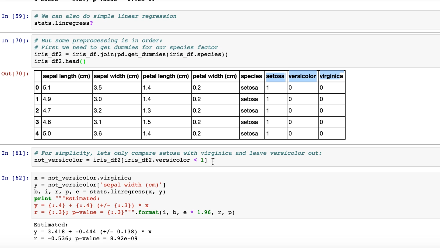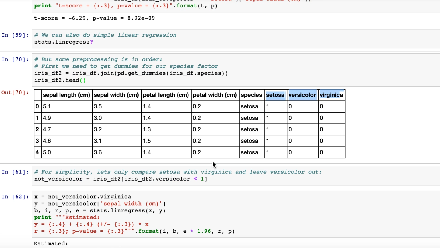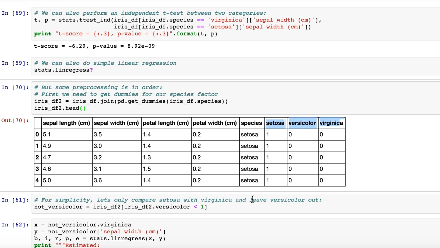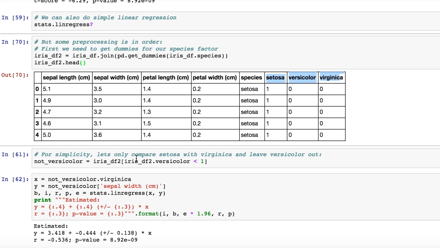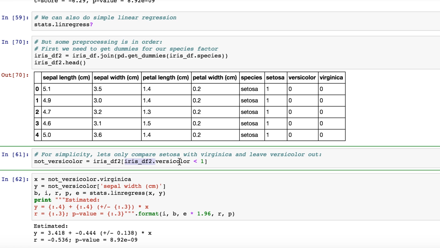Now, for our linear regression, just to keep things simple, I only want to look at, again, the Setosa and Virginica. I'm going to leave Versicolor out. And so the way that I'm going to do that is I'm going to create a mask where Versicolor is less than 1, basically saying Versicolor is 0. It's not Versicolor.